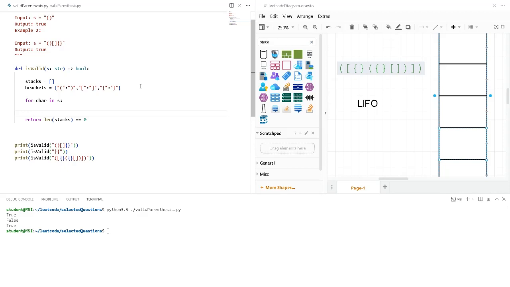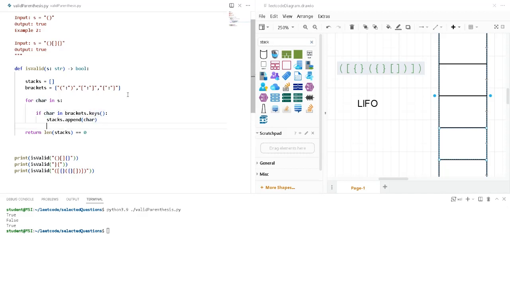So in the for loop, we're going to detect opening brackets. So from the char, if the char is in the brackets keys, if it is, that means we're going to append it on the stack. Okay, and if char is in brackets dot values, that means they are closing brackets.